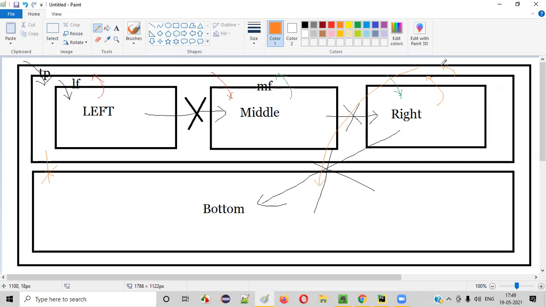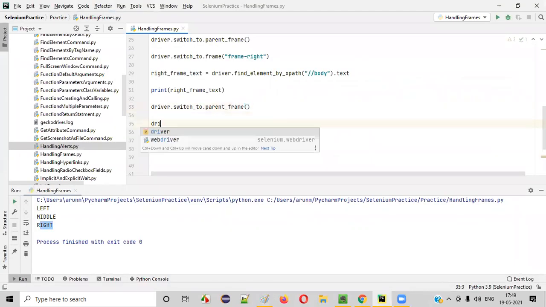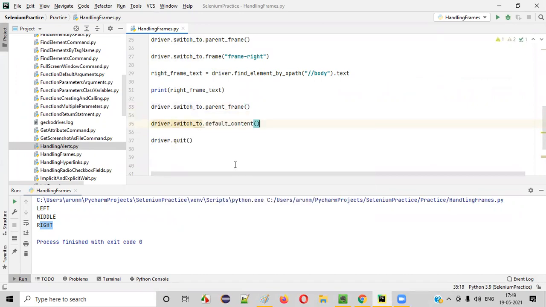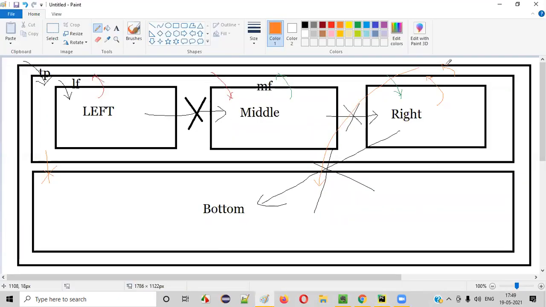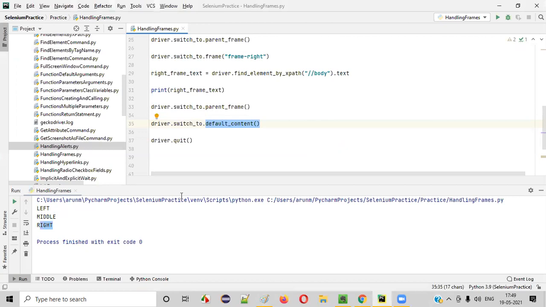What is that? The top level, we have the page itself. Okay, we have to switch to the page. How to switch to the page? Default page. Driver dot switch to dot, there's a command known as default content. This will take the control back to the parent page in which these frames are there. Now we are at the page level.